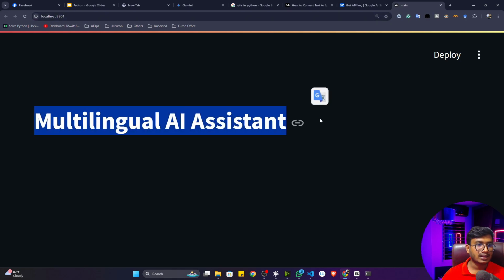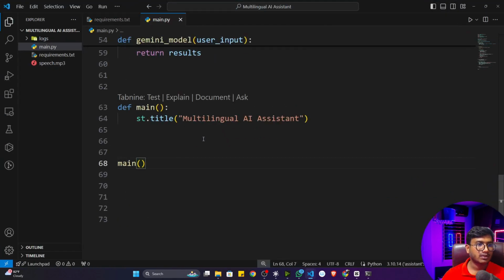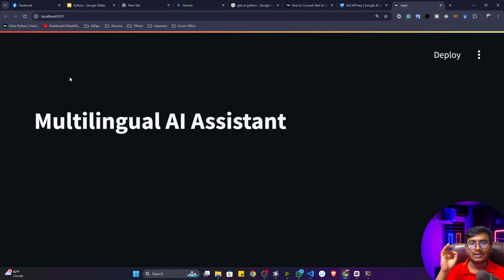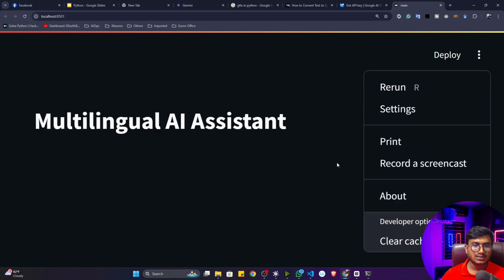Now see, this is the title. Whatever title you have given here, multilingual AI assistant, it will show here. And see, without writing HTML and CSS code, I'm able to get this beautiful user interface. And here you can also change the color and everything.